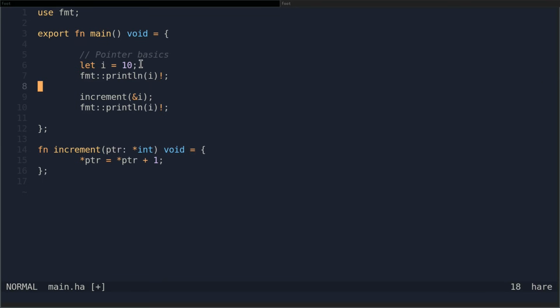We're creating a mutable variable with let, and just making it an integer. And we're printing its value here. Well, we're passing it into the increment function by reference. This is how you take the reference of an object. And because increment takes a pointer, an integer pointer, you can pass it in by reference. If you wanted to create a pointer to I and pass the pointer in, you could do that also.